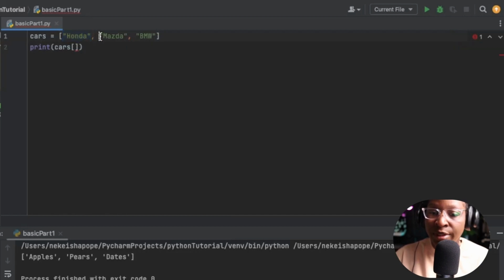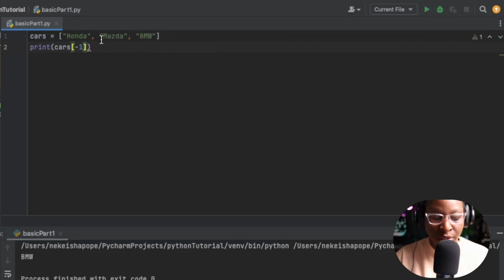So this is 0. This is 1. And this is index number 2. So if you want to print Mazda, Mazda will be index number 1. If you want to print Honda, Honda will be in index 0. So let's go ahead and print index 0, and that will give us back Honda. And if we print index 1, that will give us back Mazda. And if we print index 2, we're going to get BMW. If you want to print the last item in your list, you can use -1. So that will be BMW. If you want to print Mazda, you can go ahead and do -2. And if you want to print Honda, you can go ahead and use -3.